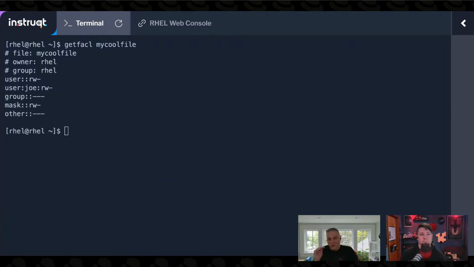And so when we're reading the ACLs, what it's really saying is that even though Joe is not the user that owns this file, the user Joe, only Joe, should be given read-write permission to this file.